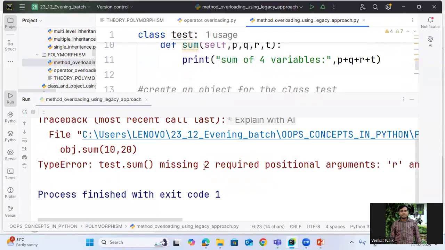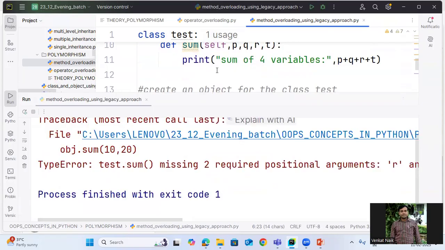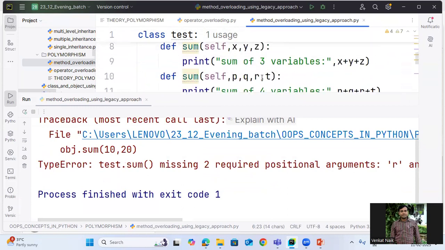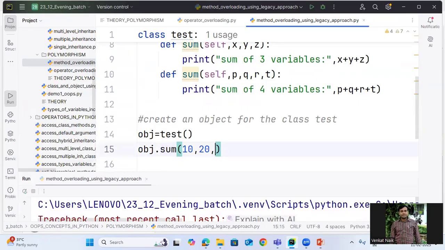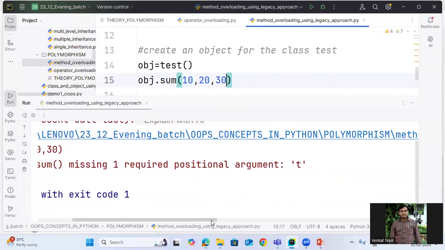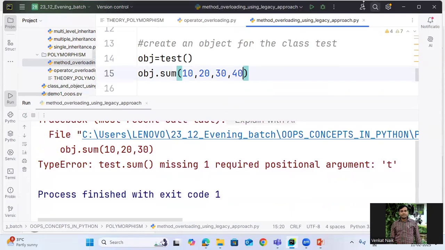What is it saying? Sum is expecting four variables, but the positional arguments r and t have not been given by you. Why? It is expecting to call the last method which was declared at the last place. You gave p and q, but you didn't give r, it says. Likewise, now let me make it three variables. See the output? It will say the same, error. Three you have passed, one argument is missing. If I give four now, absolutely it will work.